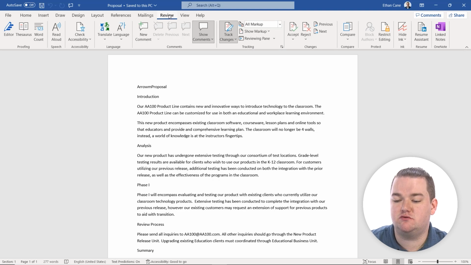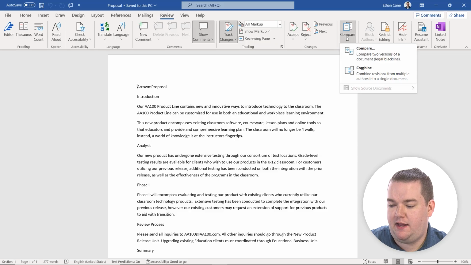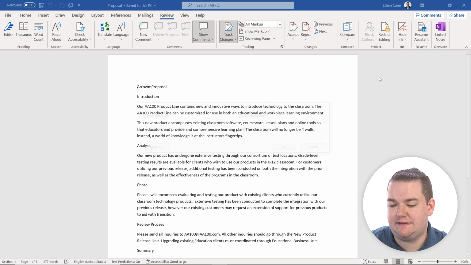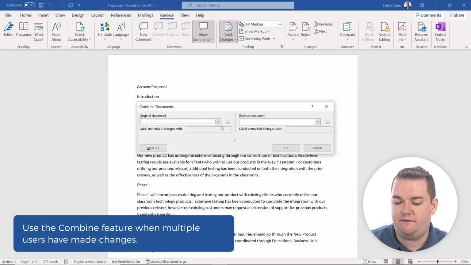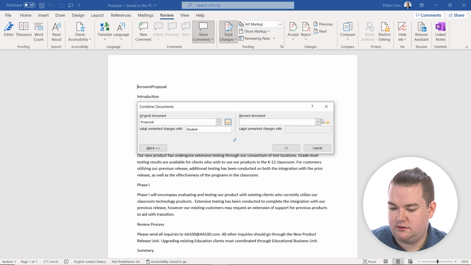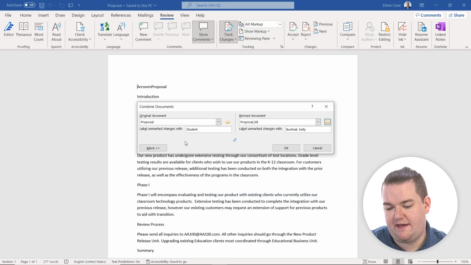So again, we're going to go to the Review tab of our ribbon and then go to our Compare pane. And this time, instead of Compare, we're going to select Combine. And so again, when we select Combine, we're going to get a very similar dialog box to what we got previously, where we can select the original document we want to work with, and we can select a first revised version of that document.